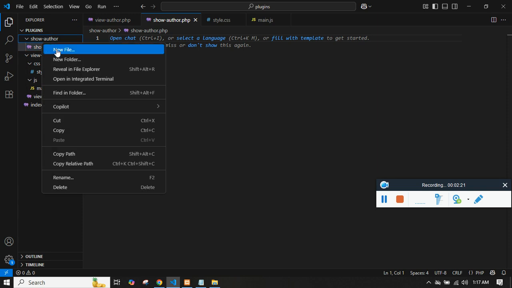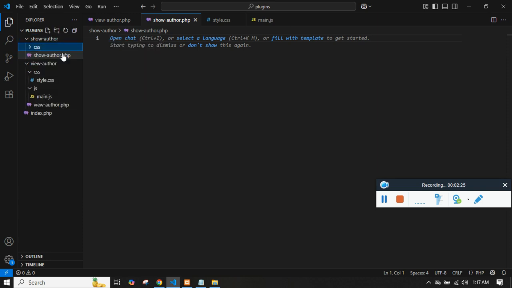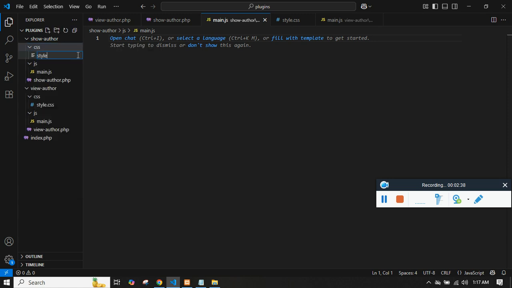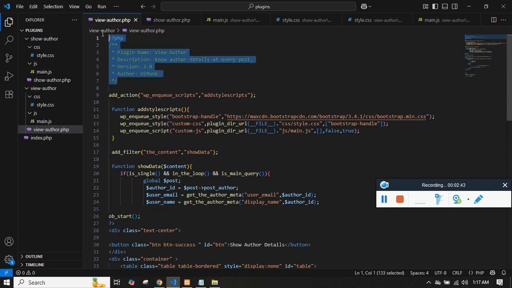Now as I said, we would be adding our custom CSS and a custom JS file. For that we have two folders. Again, for the JS I'm just going to name it main.js, and for CSS it's style.css.